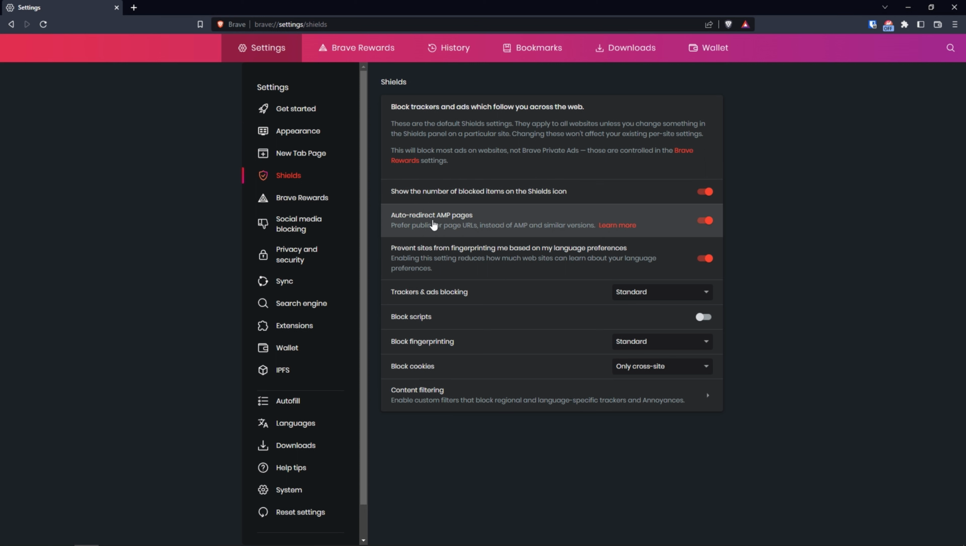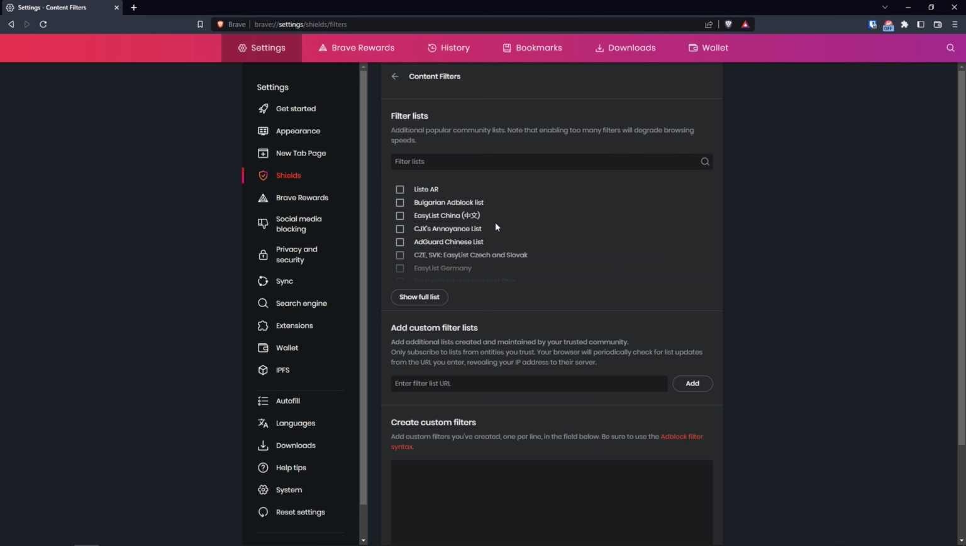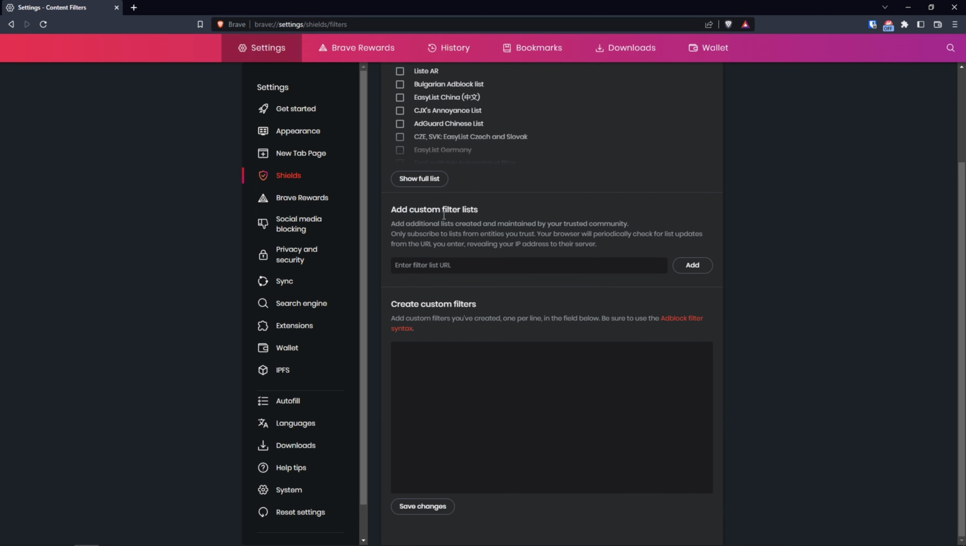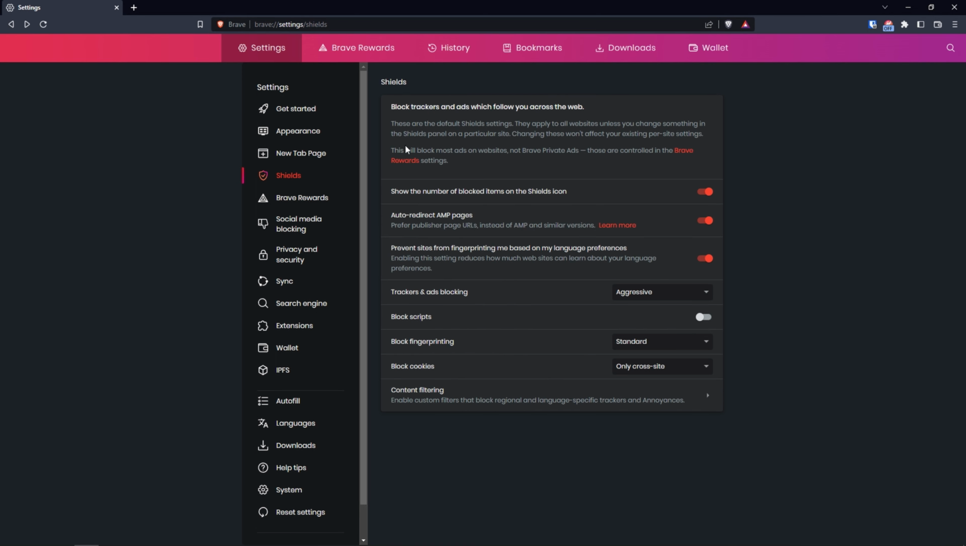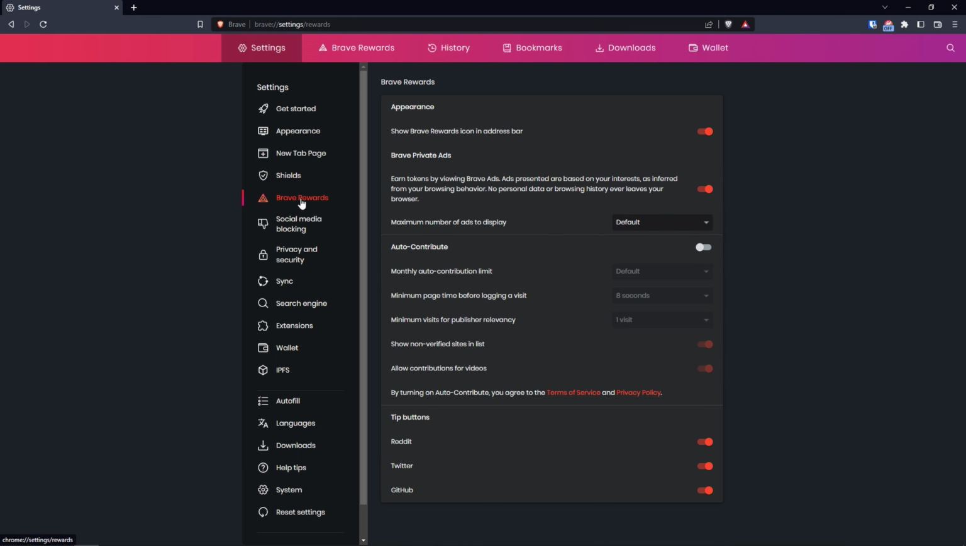I do like to have auto redirect AMP pages, and that basically takes all the Google crap out and gives you the pure web page. Aggressive tracker and ad blocking, that's my personal thing. Fingerprinting I keep as standard. If you want to add some more filter lists you can, because it has got its built-in ad blockers and you don't need to add extensions for those.